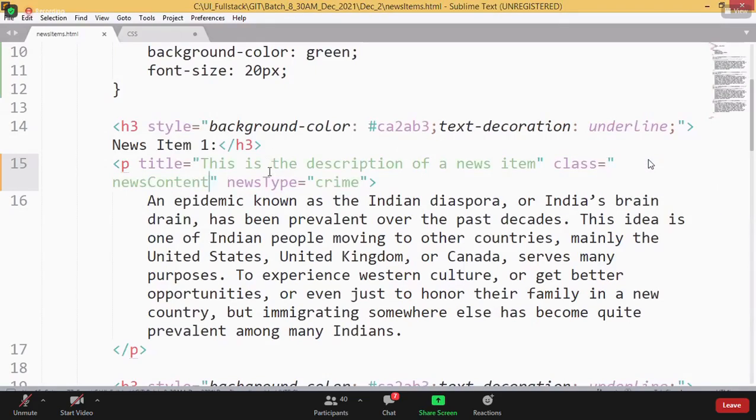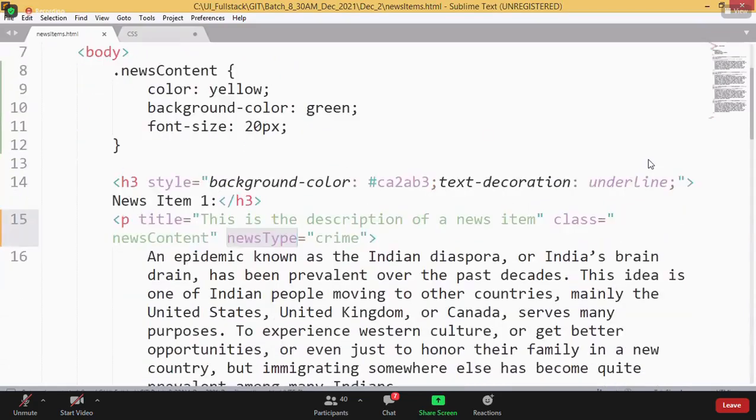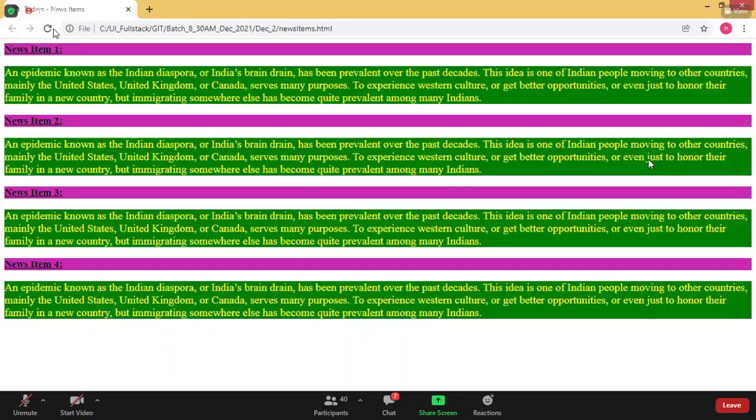Now you see here news type. Is it a user defined or predefined attribute? User defined. Remember that day we were discussing that we can even create user defined attributes here. Okay, fine. Now I'm giving a class. This is how I'm adding. Let us see how it is getting rendered. Come back to the page, reload the page.